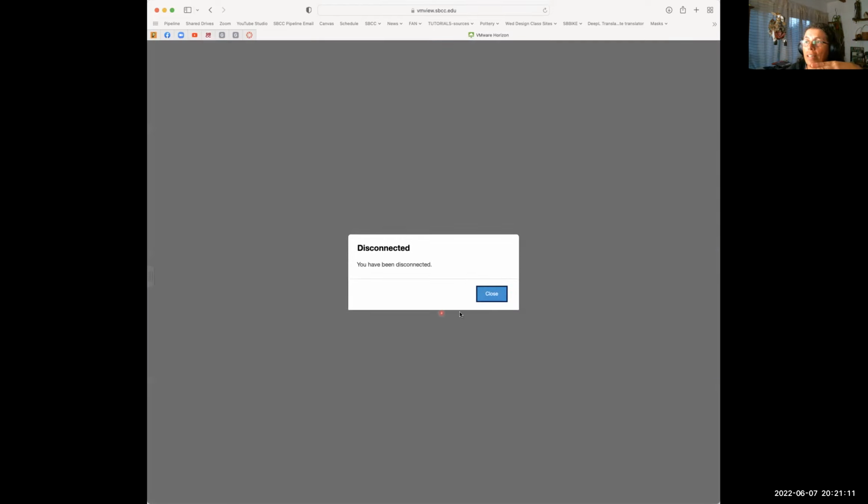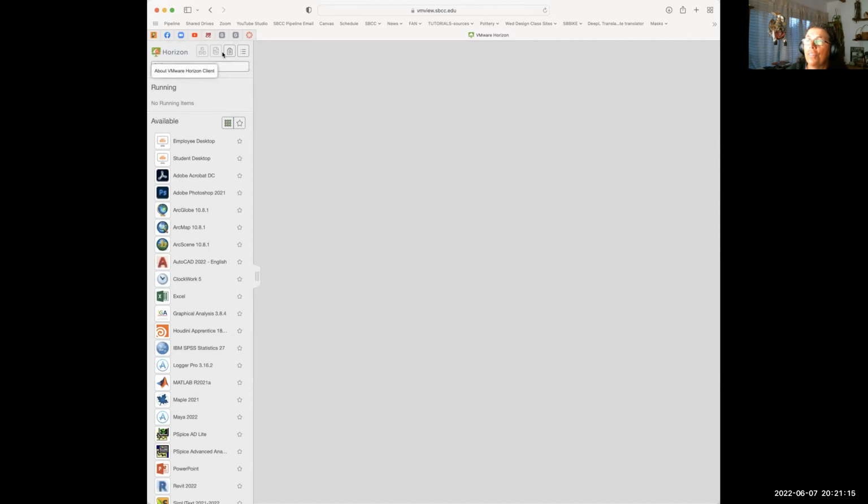So it's basically sign out from Google Drive, shut down your computer. And then once you get to VDI, you go up to here to the top layer and choose your final icon way over there and say log out.